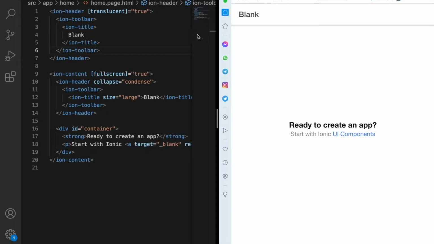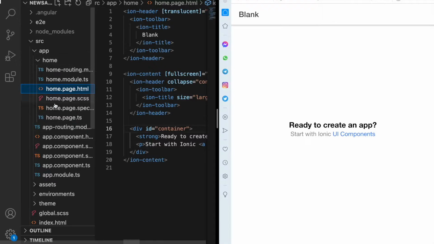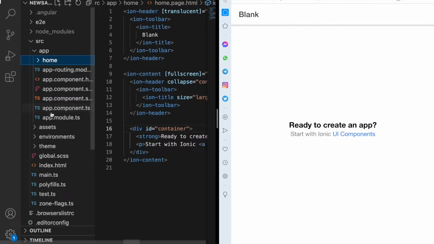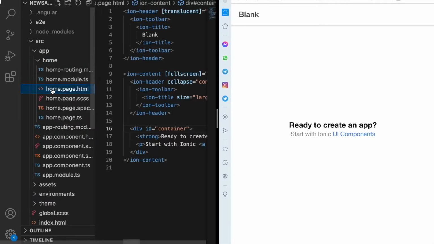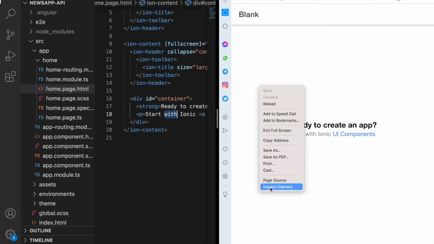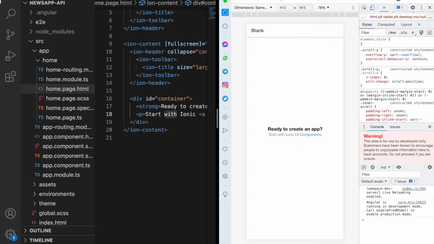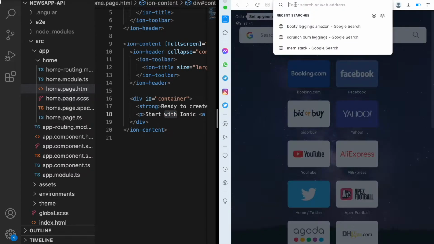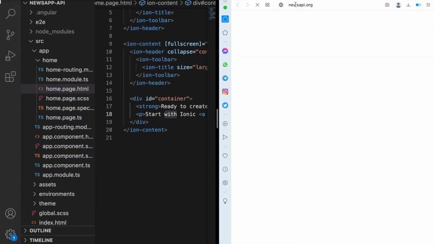Right, so we are just going to start with the folders we have. We have the home, we have the assets, we have the app.component. So we are going to use the home.page.html mostly. So I'm just going to use that page to render the data from thenewsapi.org.